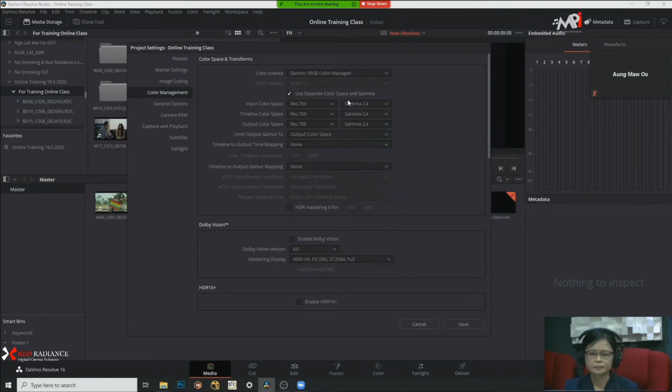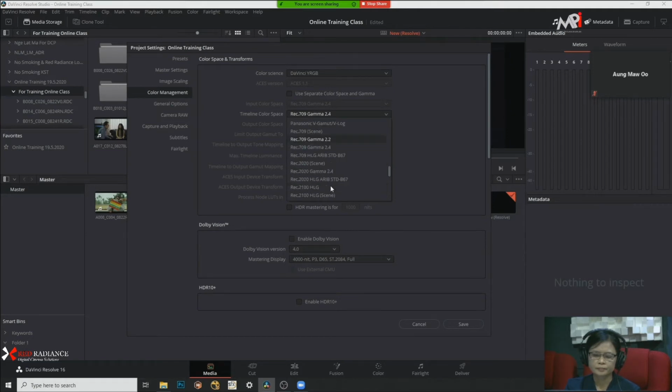It's based on the camera and how they shoot it. Once you shoot in Rec 709, maybe I want to do it in Rec 709, you can do it, or maybe you can keep it default and remove this separate one, and the timeline color space will be Rec 709 and gamma 2.4. This is a common setting everyone uses, and some colorists also use gamma 2.2. So it depends on how you work and what kind of calibrated monitor you have. Based on that, you have to set this one.